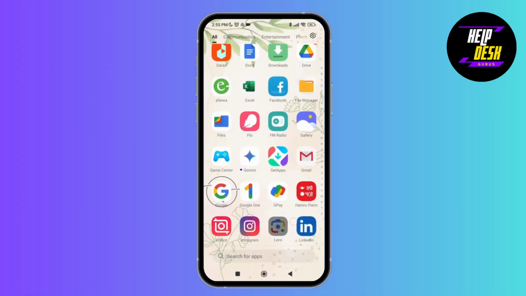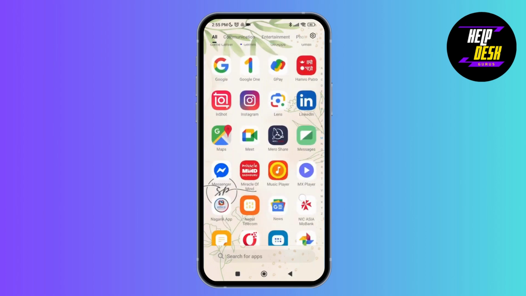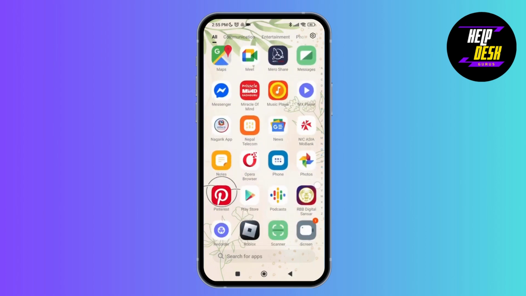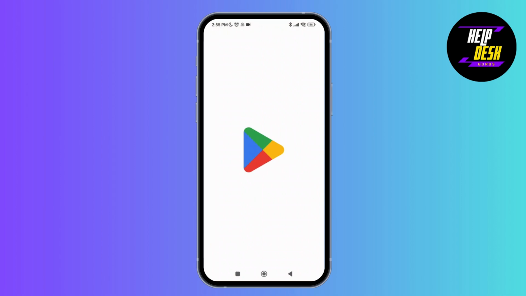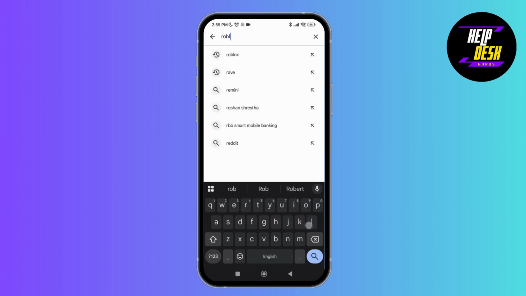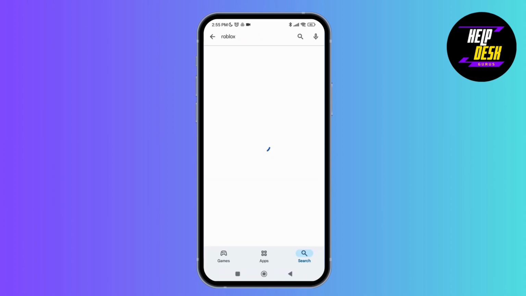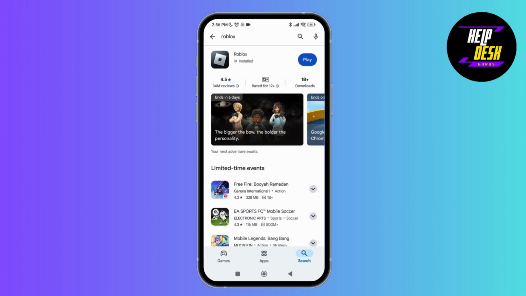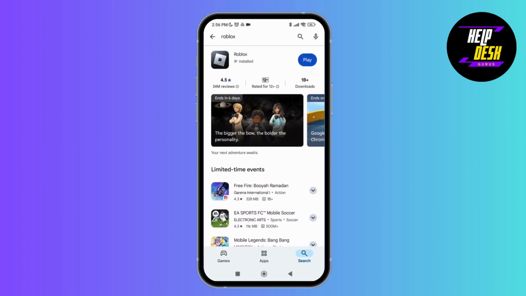First of all, make sure you have a stable Wi-Fi connection on your device. After checking the connection, launch the Play Store application on your device and make sure you have an updated version of the Roblox application. Just tap on the search bar and search for Roblox over here and make sure you have an updated version. As you can see, there's no option to update, which means we have the latest version of the Roblox application.